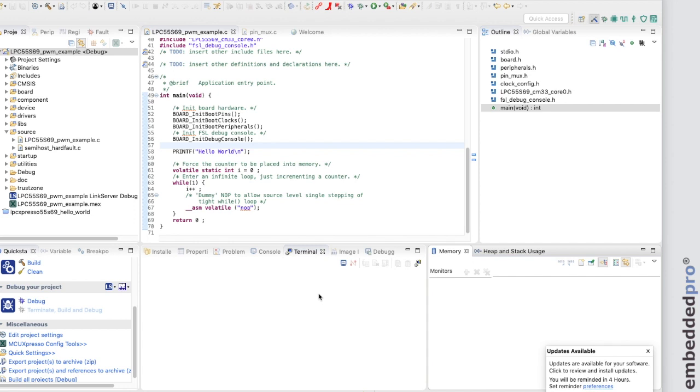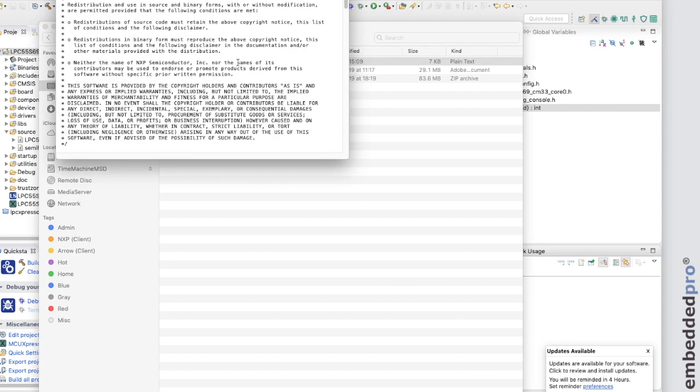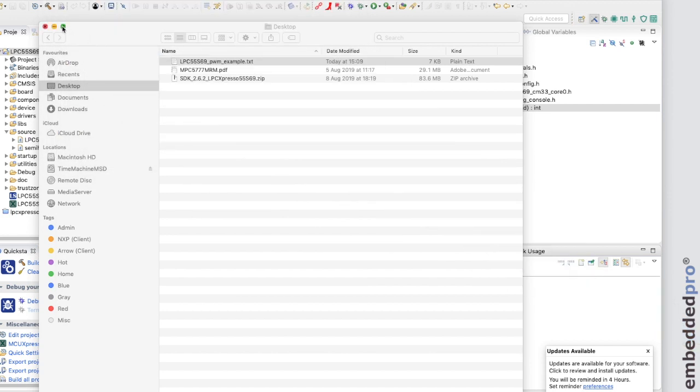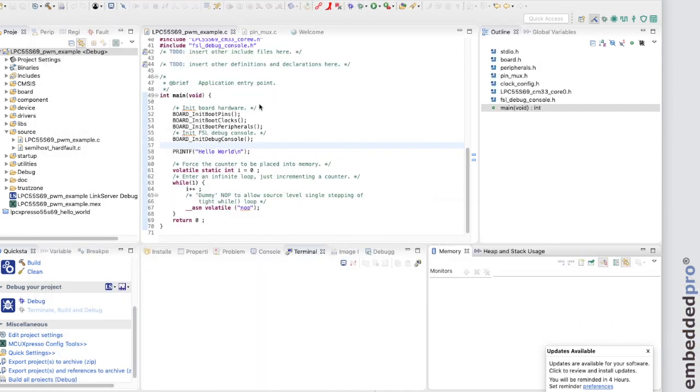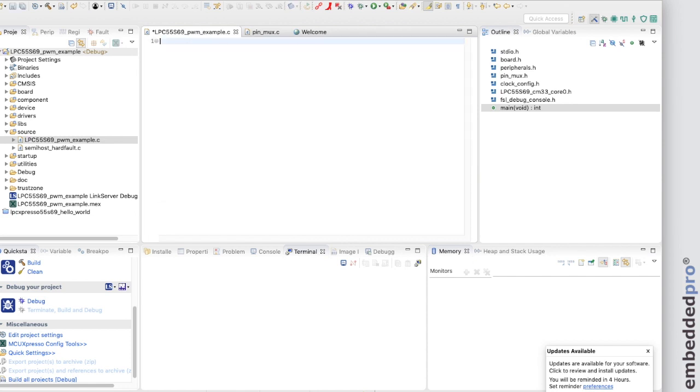This is not a programming class, so I'm going to share with you all of the source code that's necessary for this project, and you can cut and paste it. I've provided a file, and it's called LPC55S69 PWM Example.txt. We can open that file and copy all of the code from this file, and then just paste it into our main module. So I'm going to select all of this code and delete it and paste in the code that I've just written.